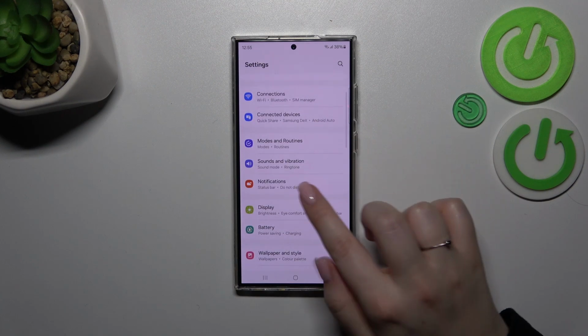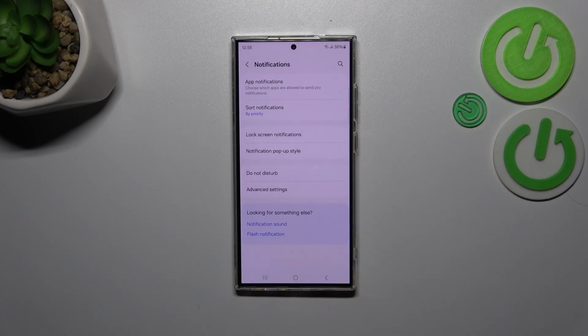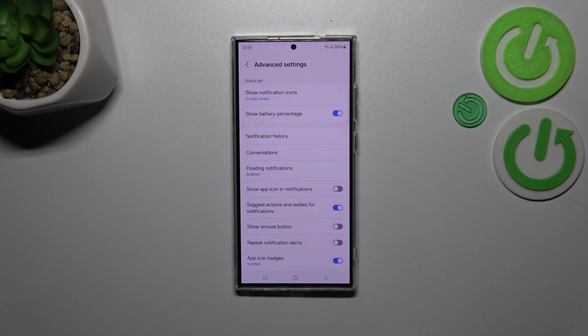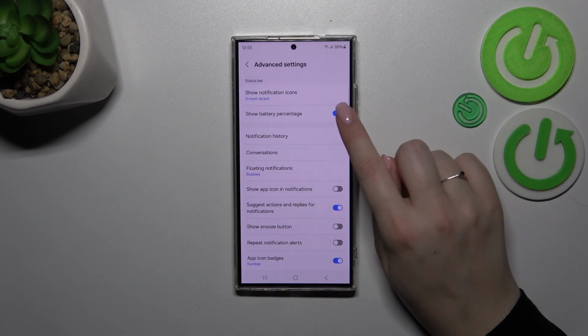However, in this device we have to enter the notifications. So let's tap on it and then tap on advanced settings. As you can see, the second option is connected with and showing the battery percentage. In my case, it is of course turned on.